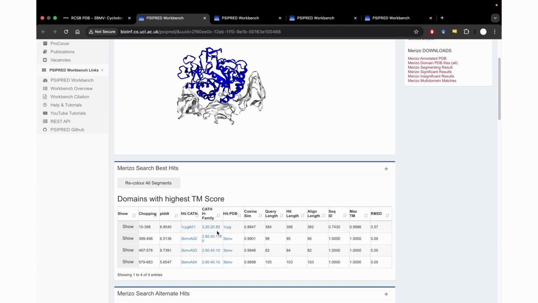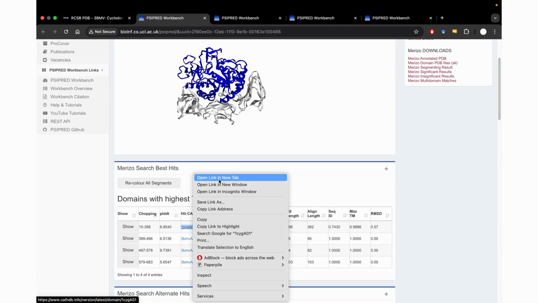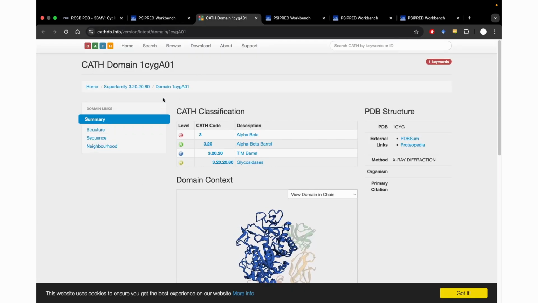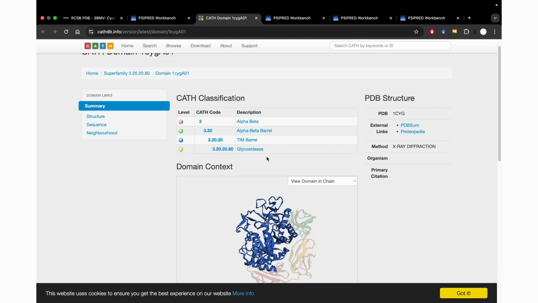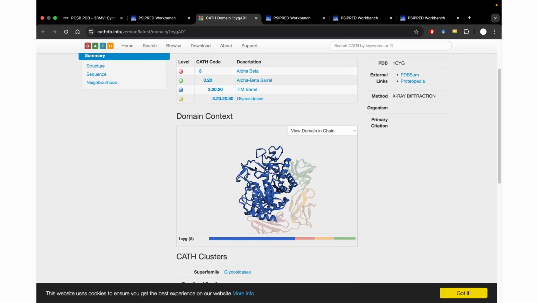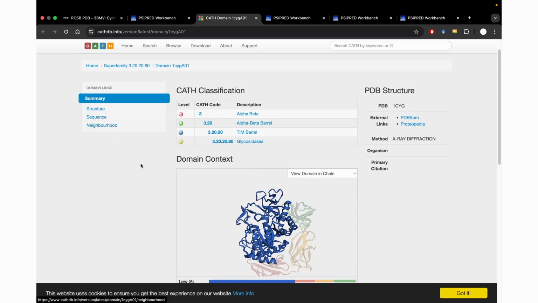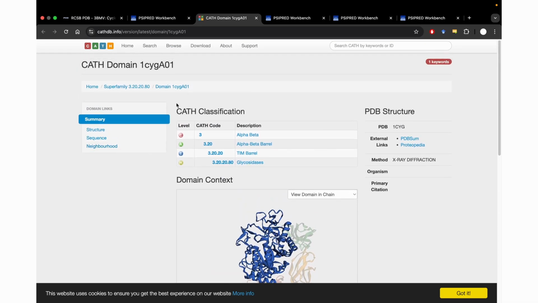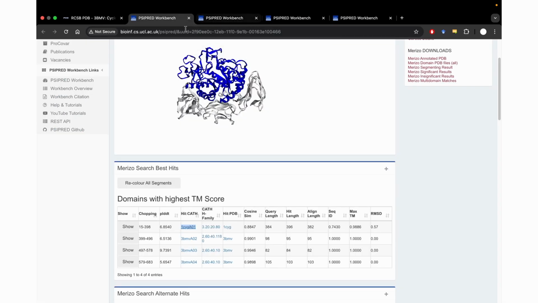The next column lists the CATH H family, that is the homologous superfamily that the hit belongs to. Both of these columns are links to pages on the CATH website. So we'll take a look at this one first. This is the website for the specific domain that we hit, and you can view the parameters of its classification. I won't go into too much detail on the contents of the CATH website pages, but it's a useful link out into the CATH resource.